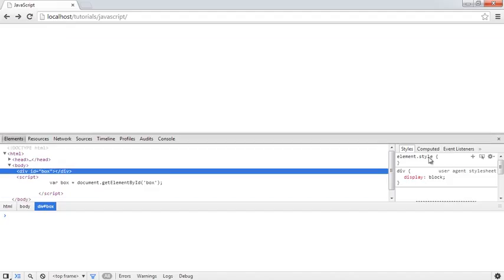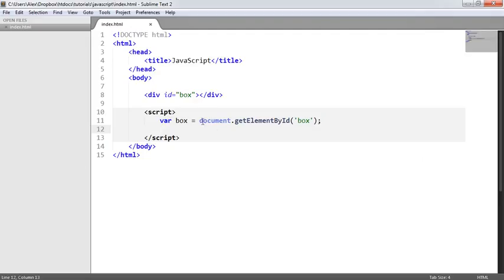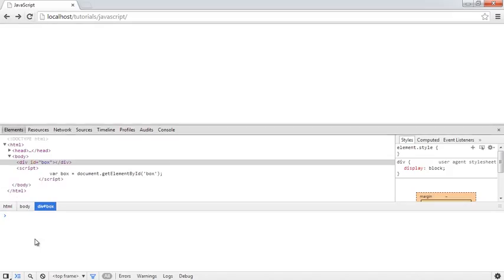We're going to also keep an eye on this element.style section here of our styles. So make sure you've got this elements inspector open as well as your console if you want to have a play around with the console. But we're going to go ahead and check out how we can style this. So let's have a look in the console.